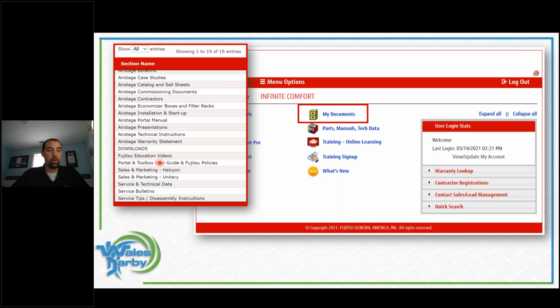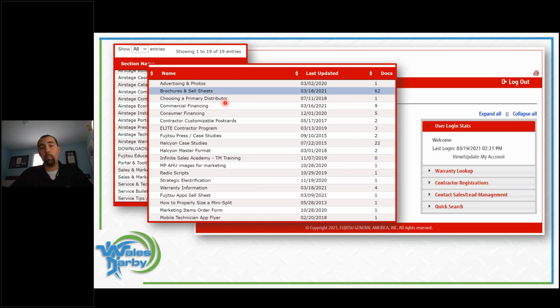Here's stuff on the portal in the toolbox. Here's your sales and marketing information for Halcyon, our residential line, as well as Unitary, our partnership there, our traditional split systems. Service and technical data, service bulletins, and service tips and disassembly. So when we click on one, and this morning I'm going to do the sales and marketing, when I click on that, it's going to give me a couple more folders here.